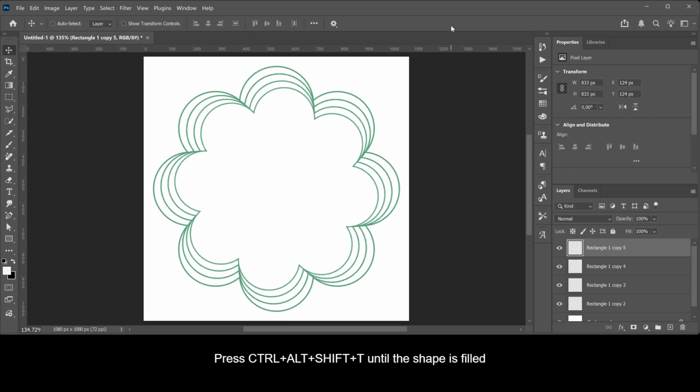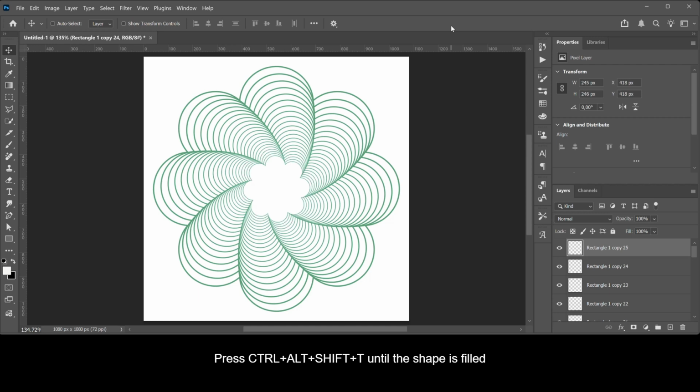Press Ctrl+Alt+Shift+T until the shape is filled. And that's how you create this effect.